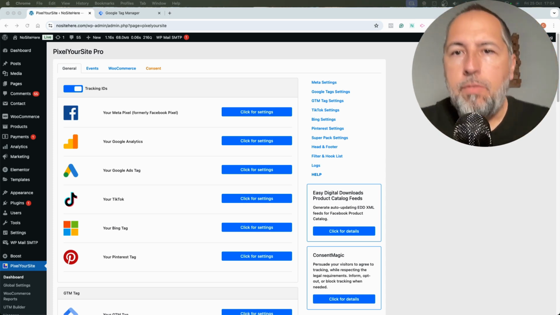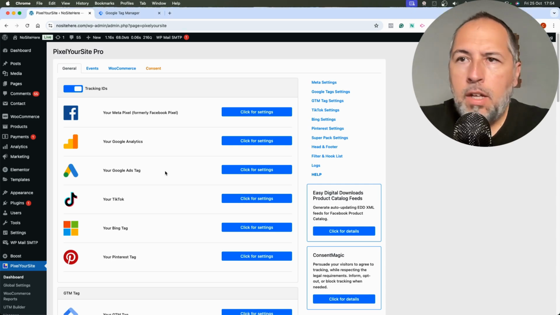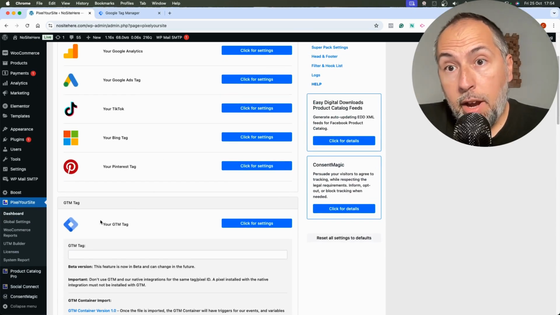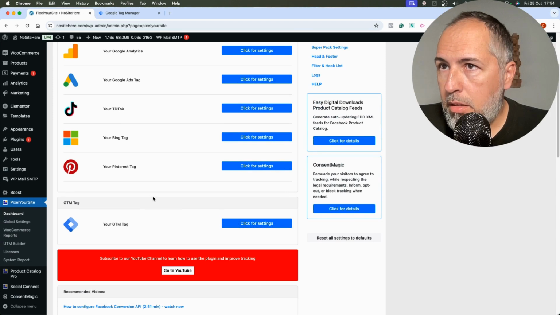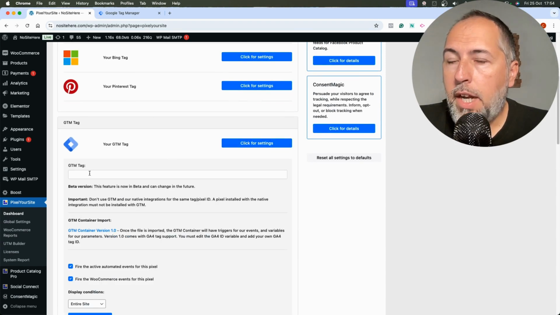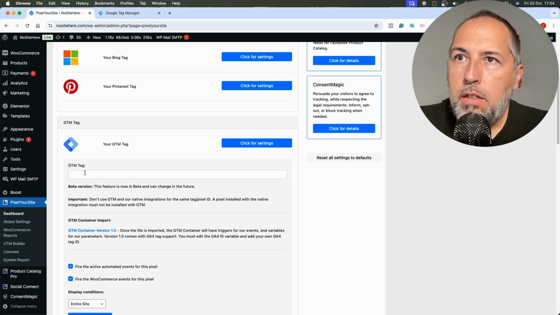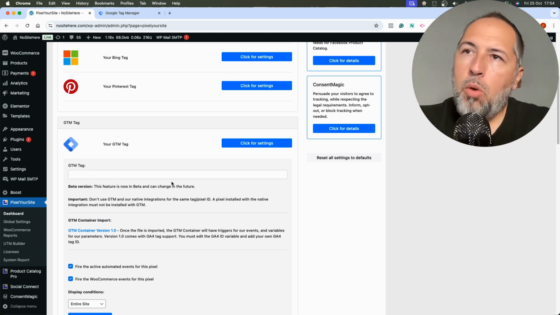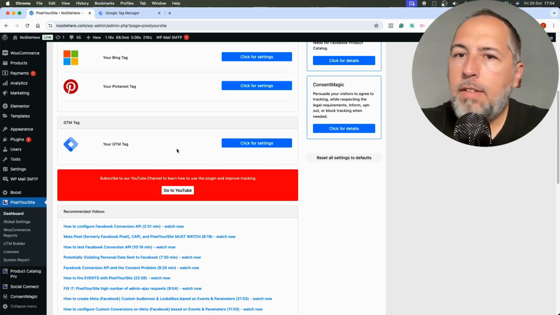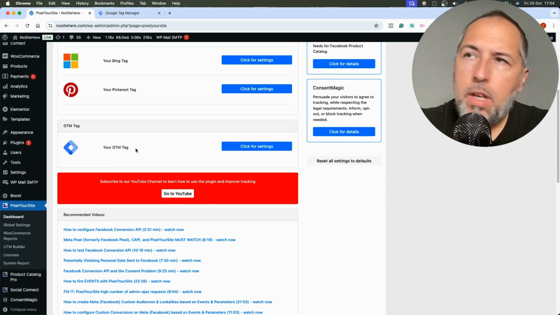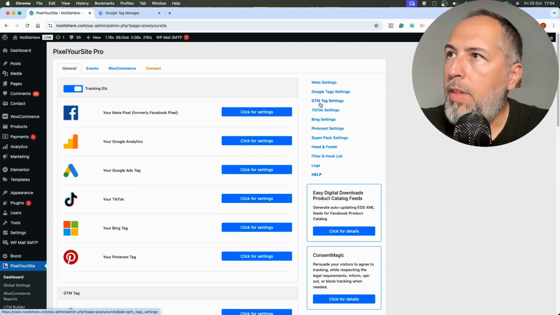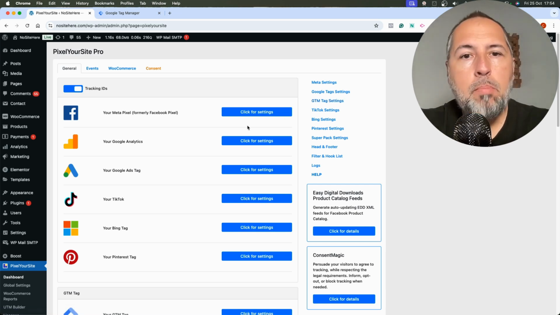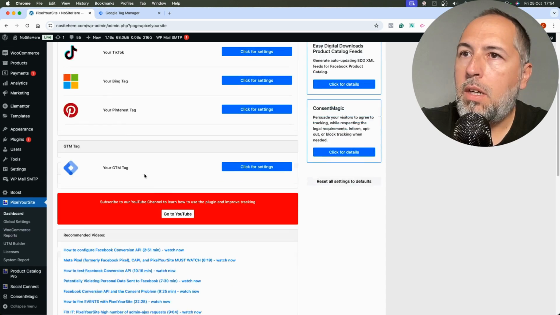What do we have new inside PixelYourSite? It is this tiny little section right here, Google Tag ID. You can add your container ID in this field, save, and we will do the magic. We also have an option to send only the data layer without the container tag. Right now it's here on the GTM tag settings page, but I plan to move it right here.